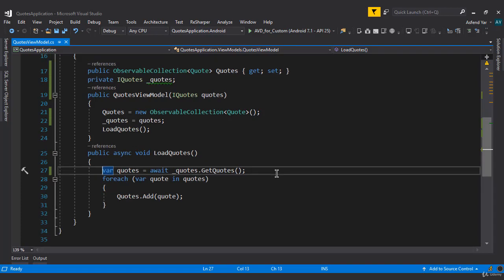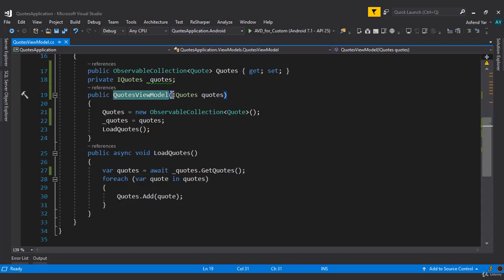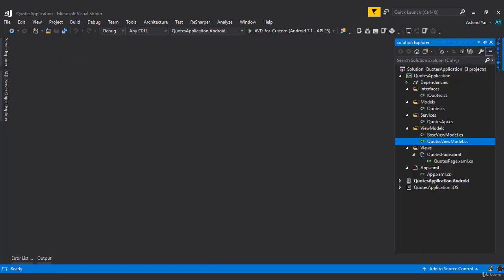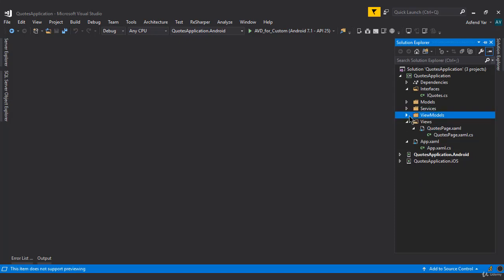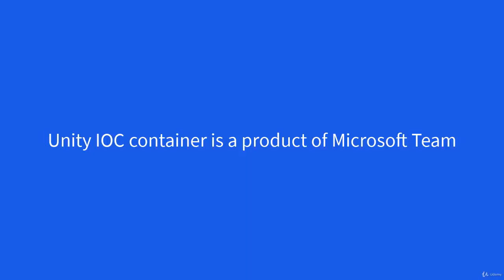Now the question is, who is responsible to create an instance and pass it inside the constructor of this Quotes view model? Well, for this purpose, we will need an IOC container. There are a lot of containers like Unity, Autofac, Ninject, TinyIOC, etc. But the most common and most trusted IOC container is Unity. And this Unity container is mostly used in enterprise level applications, and Microsoft team have developed this Unity container.